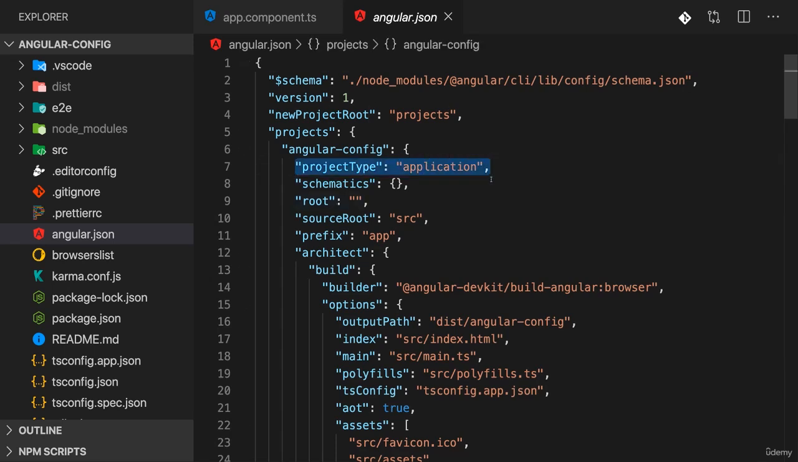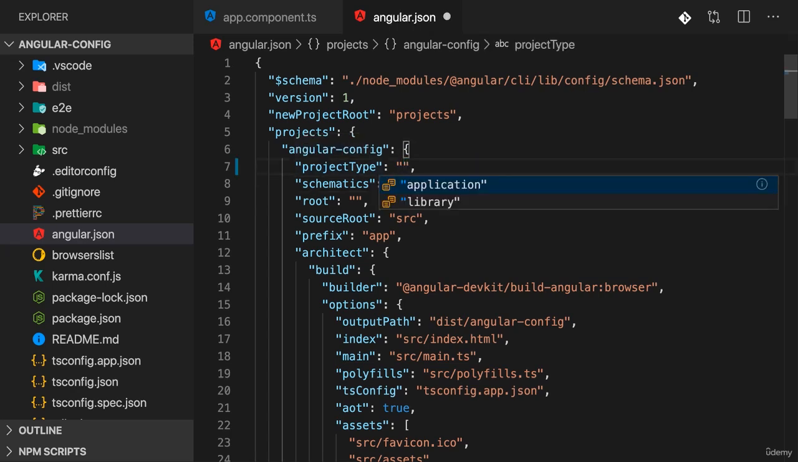Now we see which project type this is, and here it's an application. Now you have multiple types here. You have application and library. And by the way, you get auto-completion here, either automatically or by hitting Control Space. The default is application, which is a regular Angular web application, but you could change this to library, and I will show you what a library is later in this module. For now, let's leave it at application.